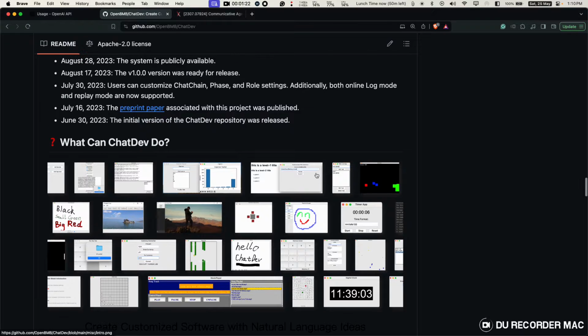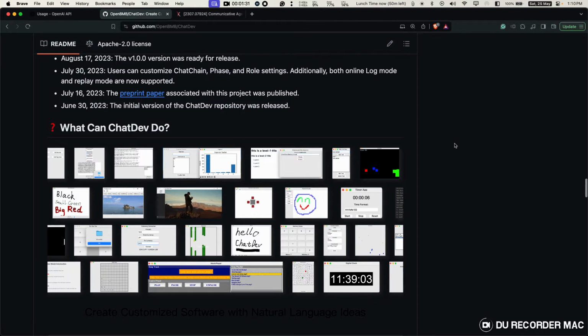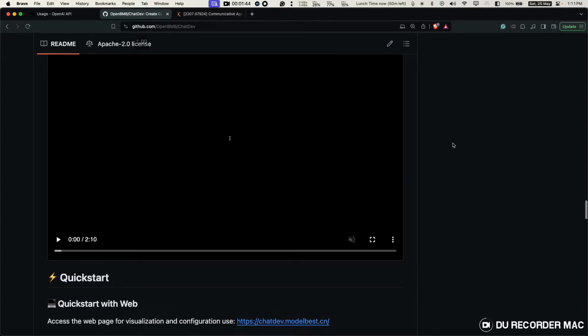They have also provided some examples in the screenshot, like what kinds of applications they have built using this tool. But what I have found is that it is able to generate small games, but not very complicated games, through the multi-agent system that they have built so far. There's also a demo.